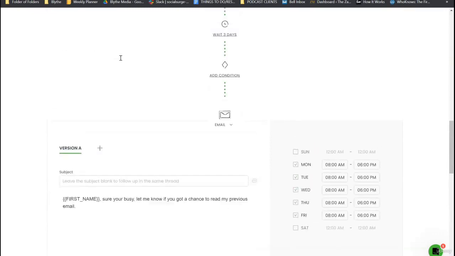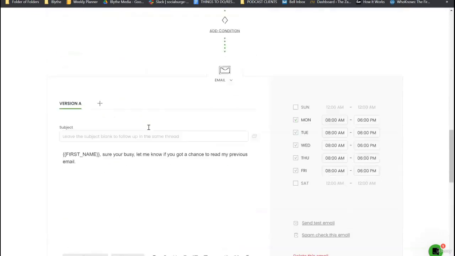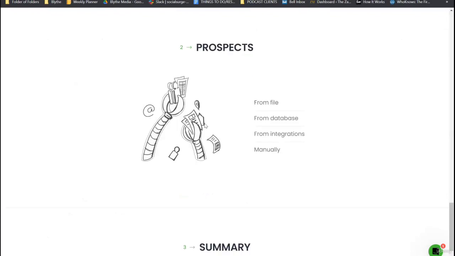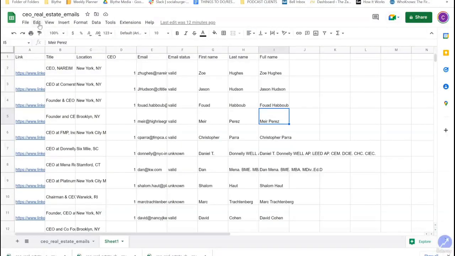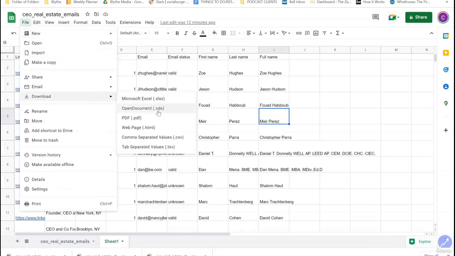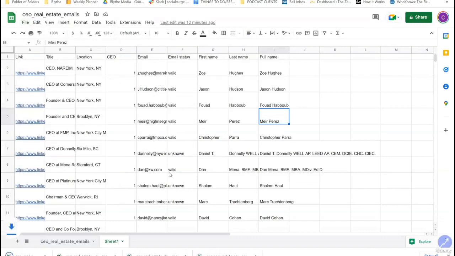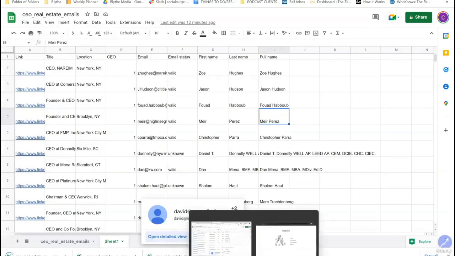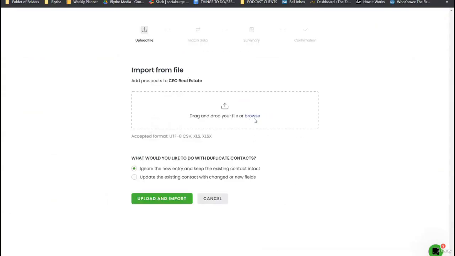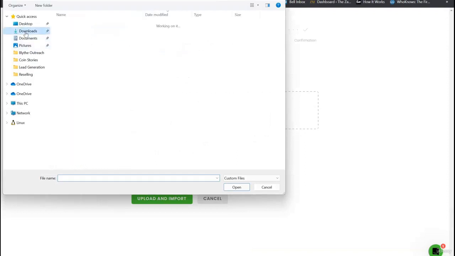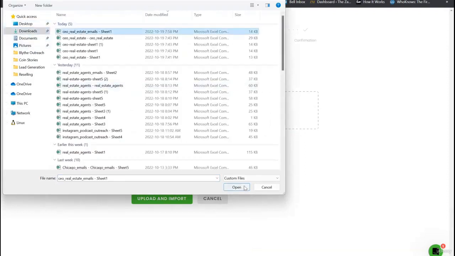We're done. We have the copy here, and now we have to import our leads here. So we'll actually go back over here. We'll download this CSV real quick. Download this one. This one has all of our good emails. Then we'll go back, import it from file, choose our file here, downloads, there we go. Open, upload and import.